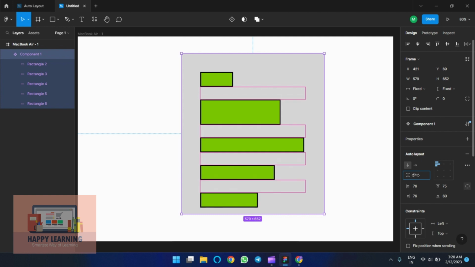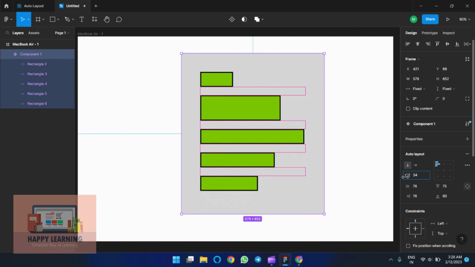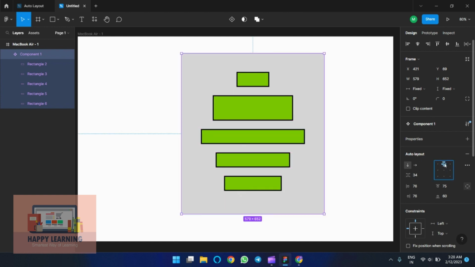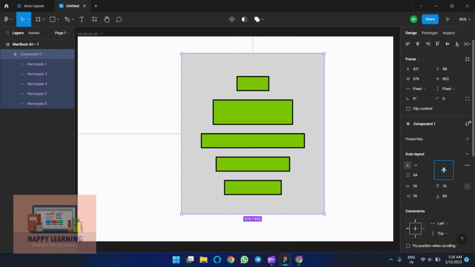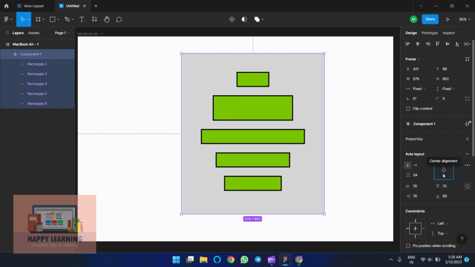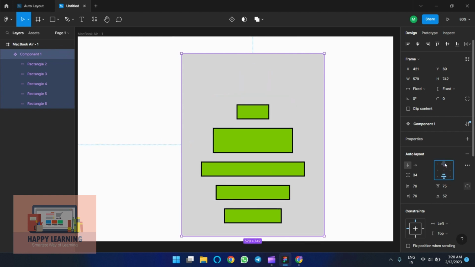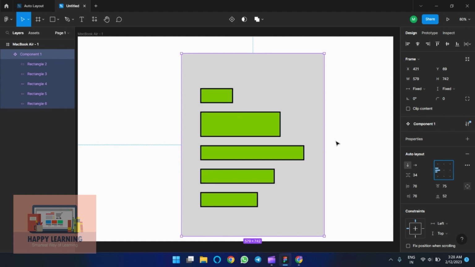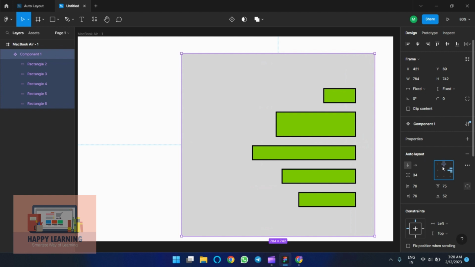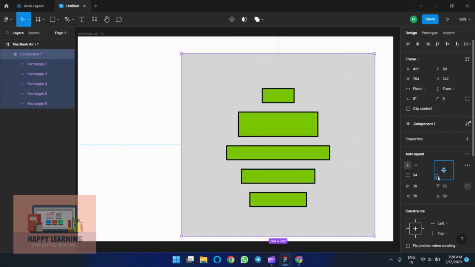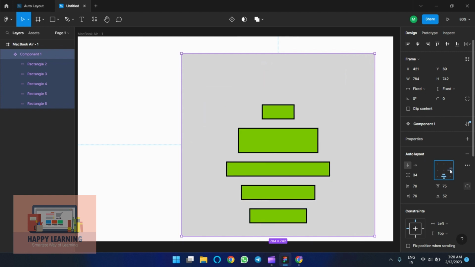Choose the desired alignment option. The Auto Layout Alignment tools include options for aligning elements to the left, right, top, bottom, or center of the frame. By using the Auto Layout Alignment tools, you can quickly and easily align elements in your design, making it easier to create clean, organized layouts that are easy to read and understand. The alignment tools are also useful for making sure that elements are consistently positioned across different screen sizes and resolutions.